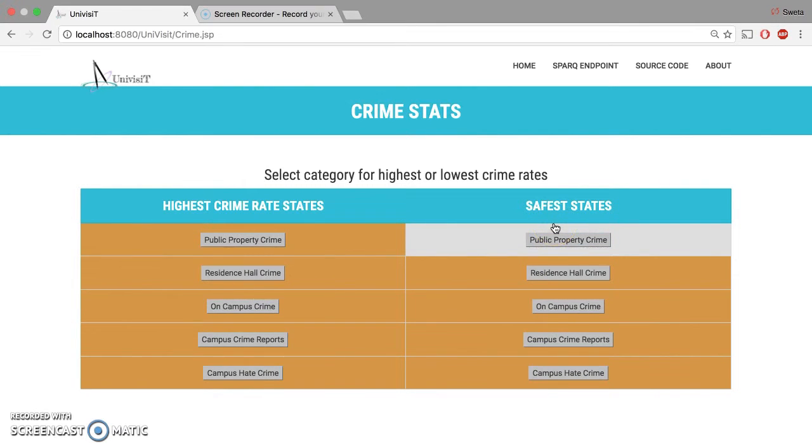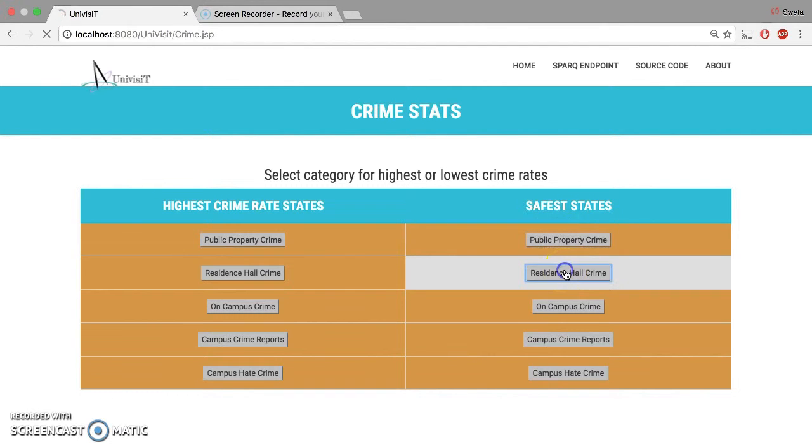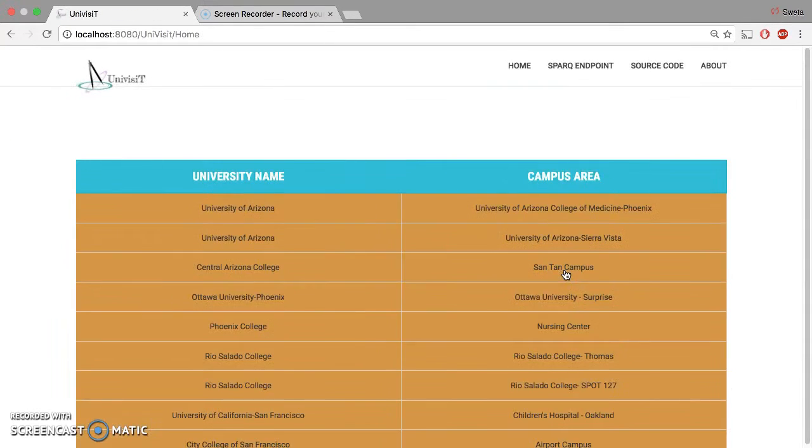Similarly, if the user wants to know the safest universities to go to in case of residence hall crime, let's see this. So these are the universities which have the least residence hall crime.